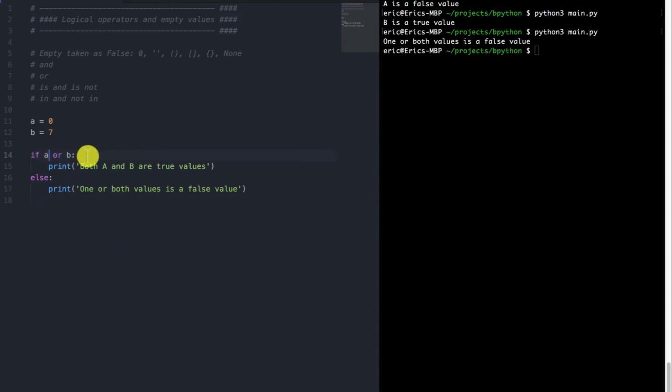So if one of these is true, the first condition will evaluate, otherwise the second one will evaluate. So we can save that one, and we can say, in this case we'll say one or both are true values. So if at least one of those is true, we will evaluate the first part, otherwise we'll evaluate the second part.